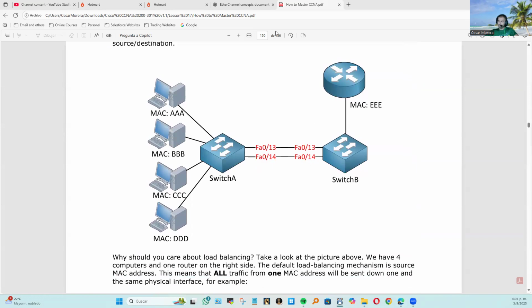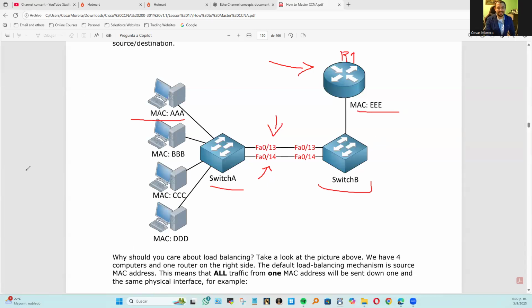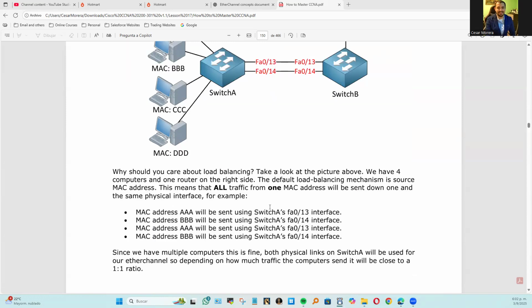Now, what do we have here? We have a router. Let's just name it R1. We have the bundle here for EtherChannel for both switches, switch A and switch B. We have some computers with MAC addresses. That's pretty much what we have. That's the configuration that we currently have. Let me just clear the drawing for a moment.